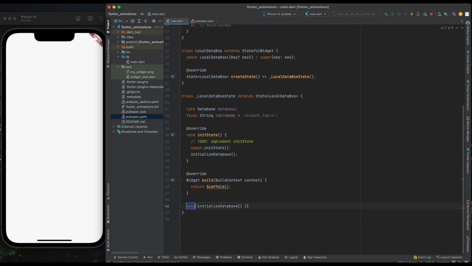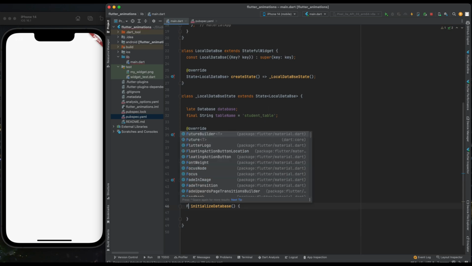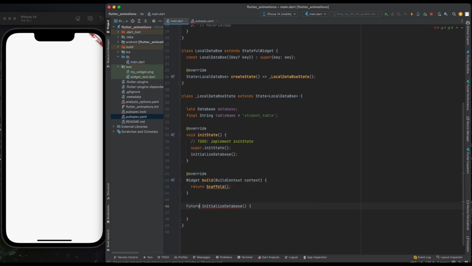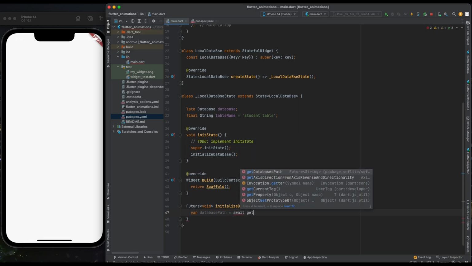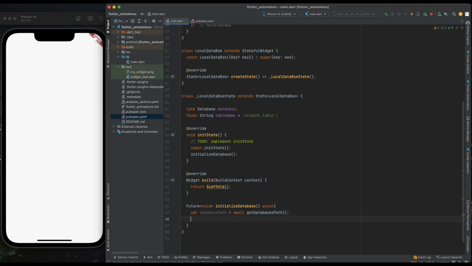Now this method is created, and this method has a void return type. So remove that void, and add here Future void type. And this is a future function, so here also add async. Now come in this method and create a database path variable. This line retrieves the path to the directory where databases for the app should be stored.